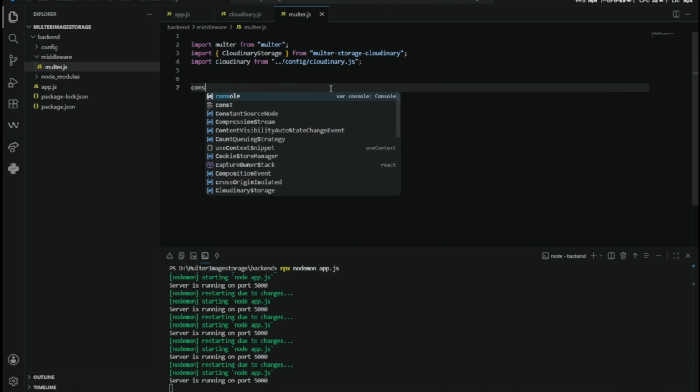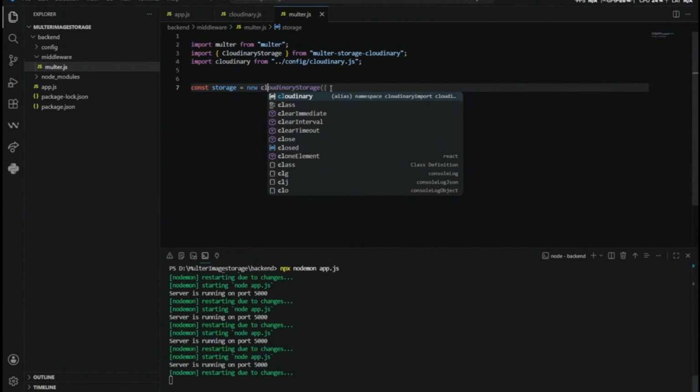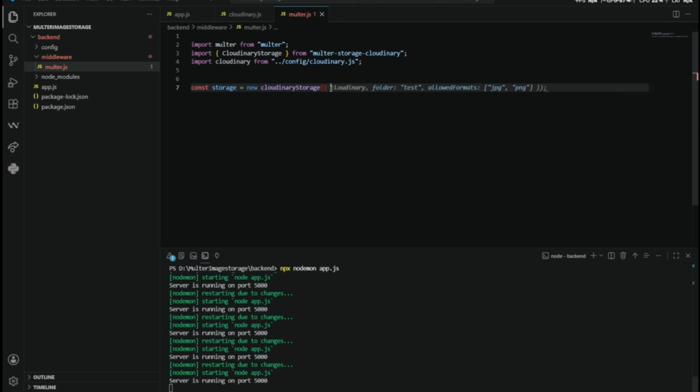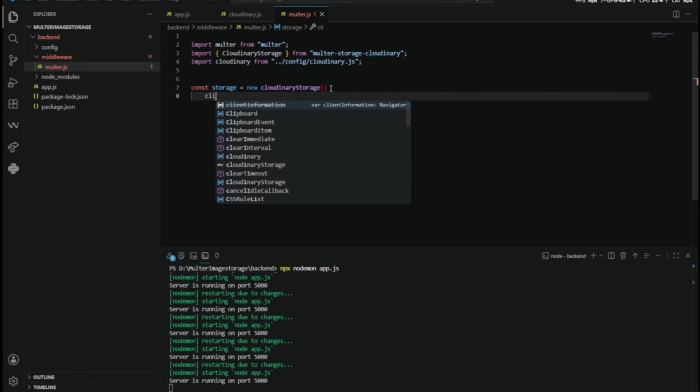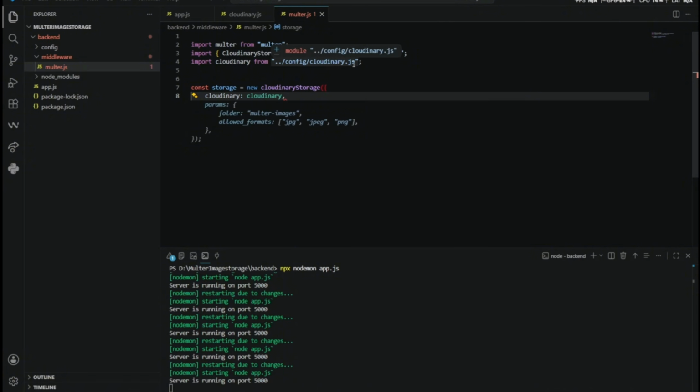Now we create our storage configuration. const storage equals new CloudinaryStorage. This tells Multer where the uploaded file should be stored. And here we pass the Cloudinary connection, cloudinary: cloudinary, which comes from the config folder. Now uploads are connected to our Cloudinary account.